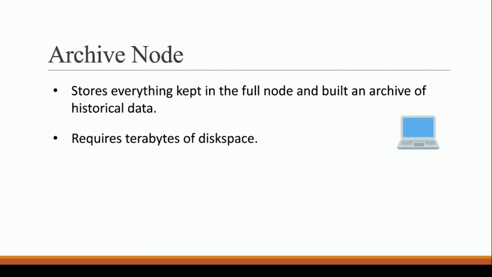And yes, it requires terabytes of disk space if you want to become an archive node. If you have only some GB of space, then it will not be beneficial to become an archive node. It will not be fruitful. So you need terabytes of disk space in order to become an archive node.